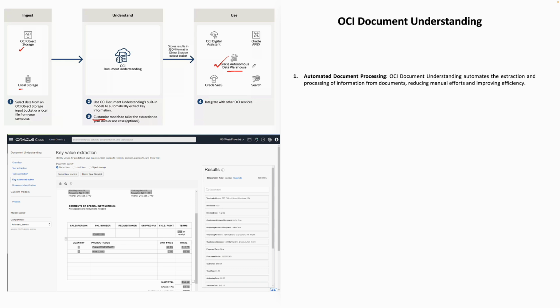So what exactly is document understanding? First of all, we need to remember that OCI Document Understanding is built upon the OCI Vision service, where we saw that if you upload an image, it's able to extract and analyze the information, and it's even able to extract certain objects out of that image. So OCI Document Understanding provides automated document processing.